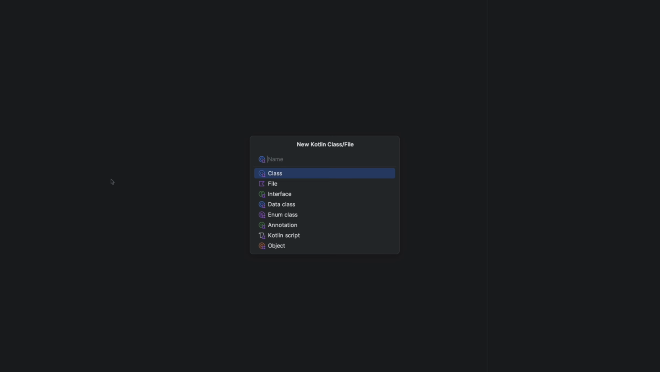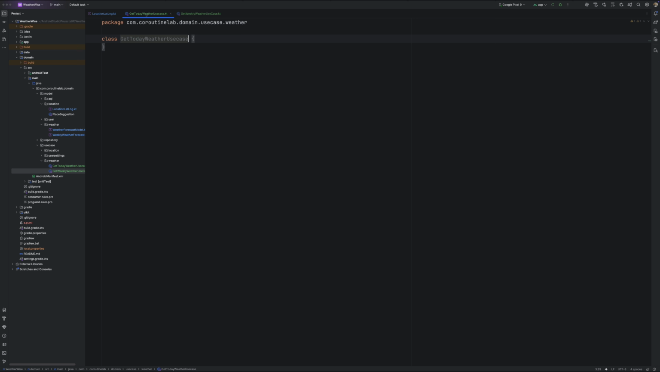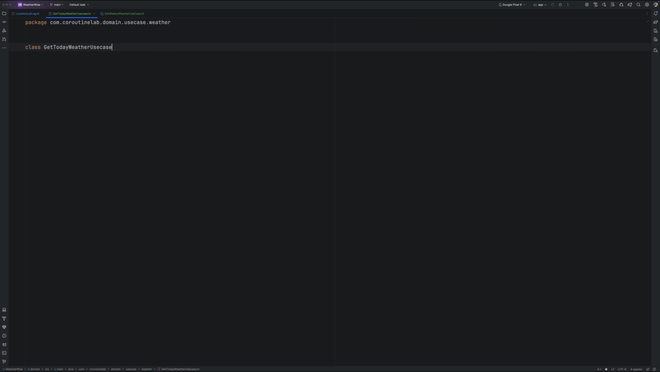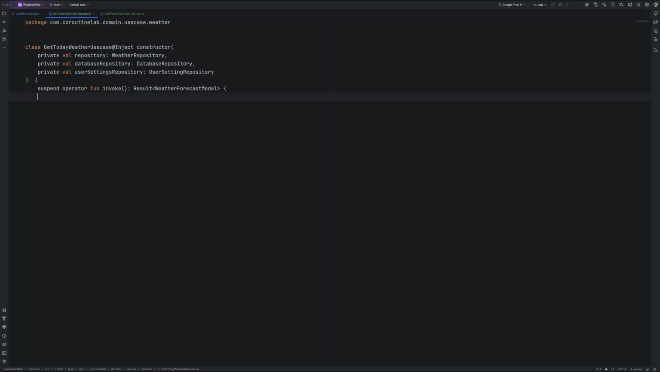Each use case should expose a simple function you can call from your ViewModel. GetTodayWeatherUseCase uses constructor injection and injects weather repository for network/data access, database repository for the user's saved location, and user setting repository for preferences like units. The suspend operator fun invoke makes the class callable like a function from coroutines.